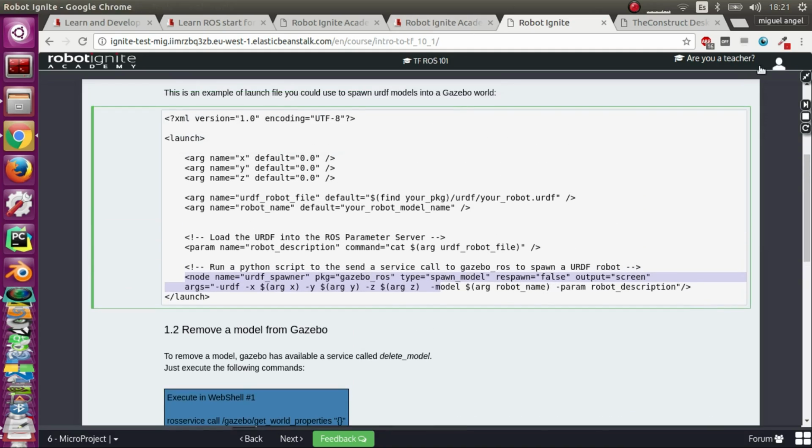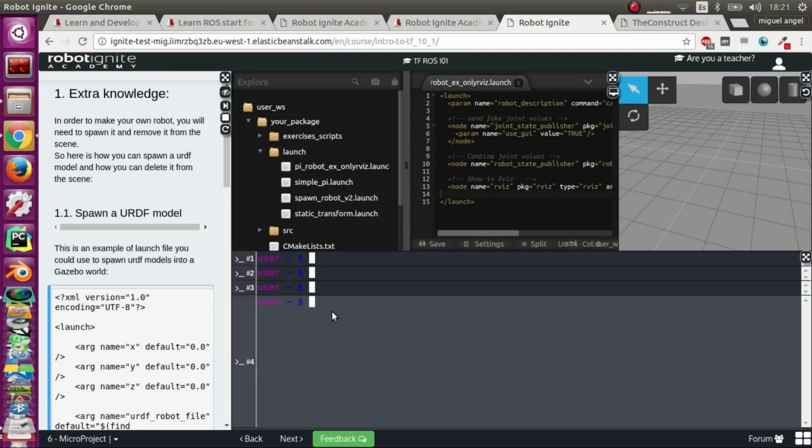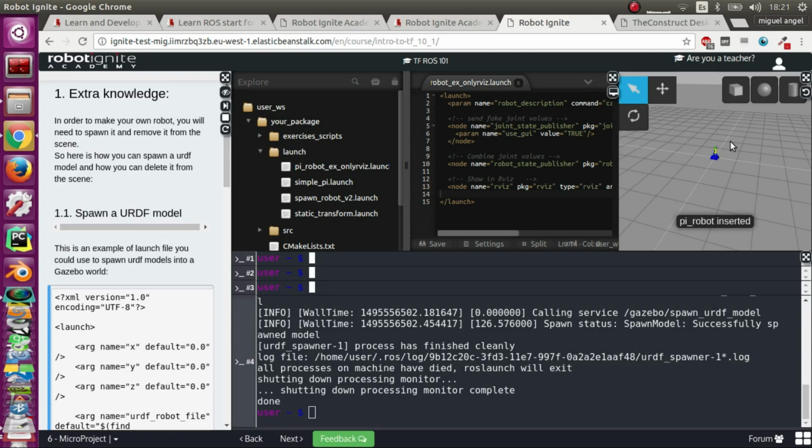Let's have a look. I have an example here already prepared. So here the spawn robot version 2, it will spawn, there we have it. In this case, it spawns our little old friend, the Pi robot.